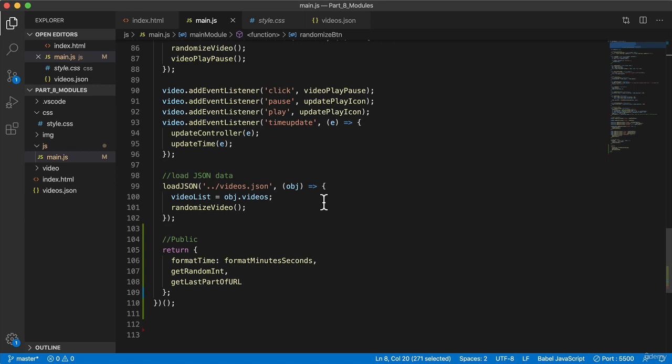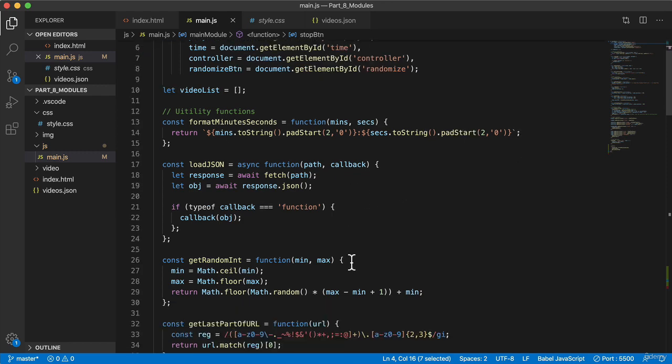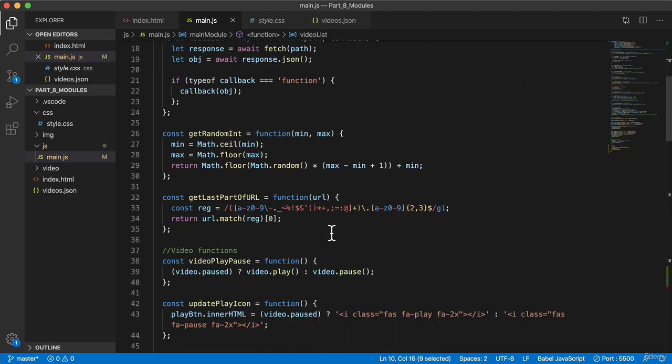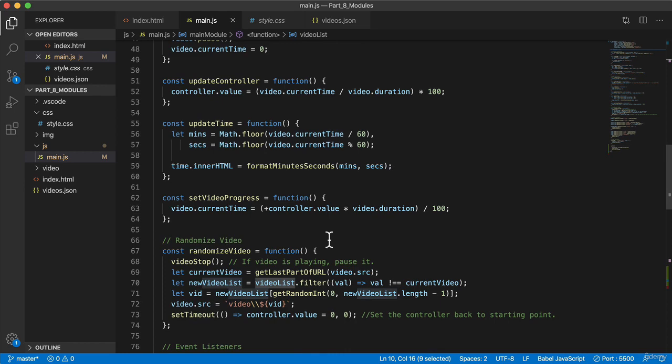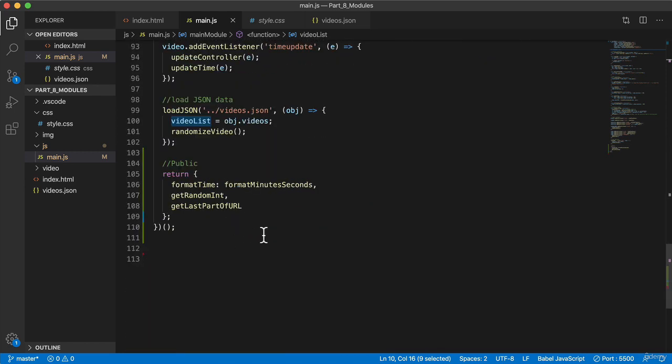It makes it so we can move that code around. If somebody plugs this into their own code and they create a variable stopBtn, it doesn't affect what we have inside of here. It's not going to bother that. If they try to make a change to something, they're not able to. They can't change this video list. They only have access to what we provide publicly down here. And that is all.